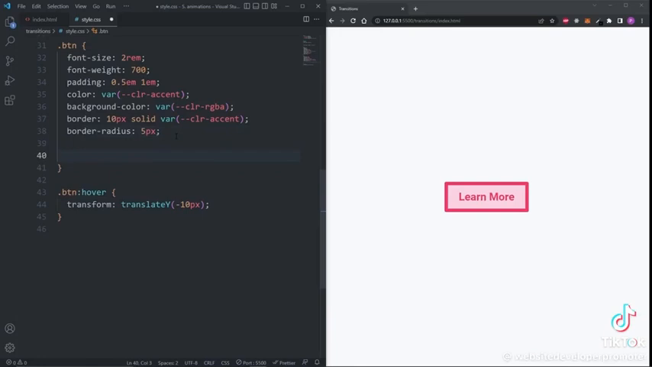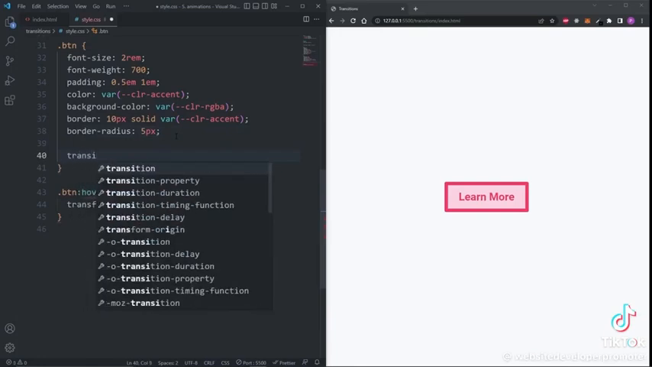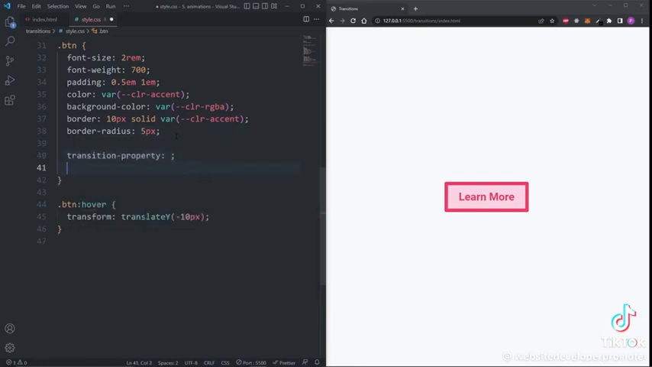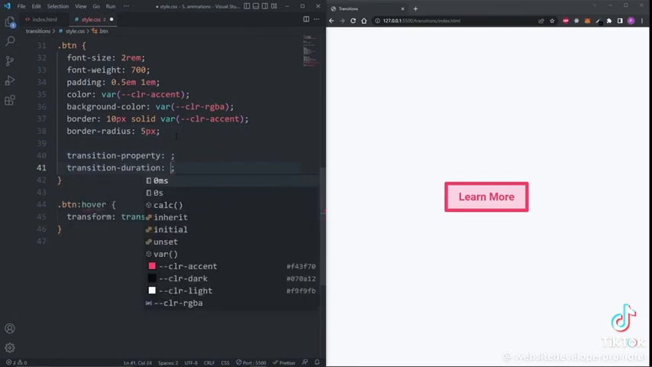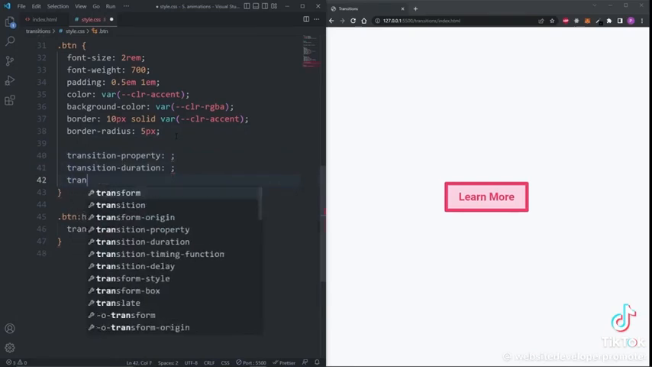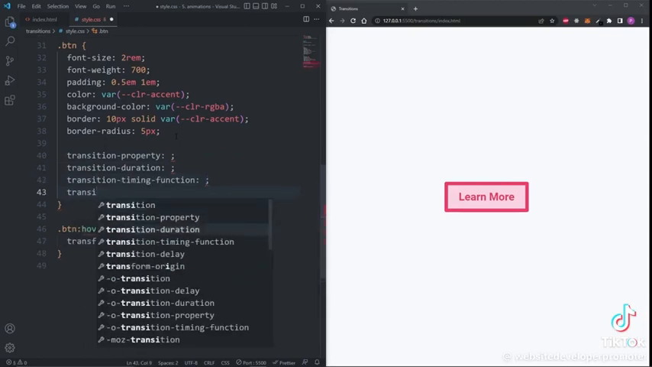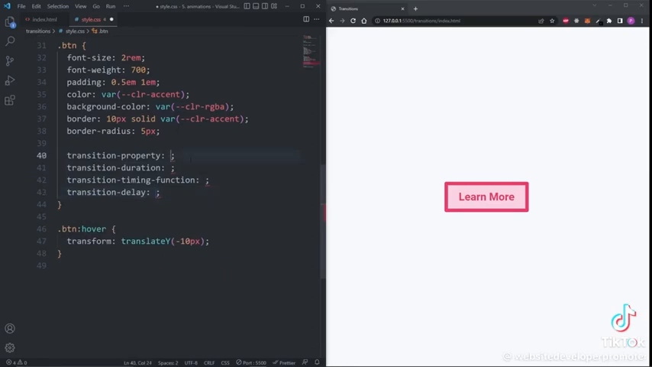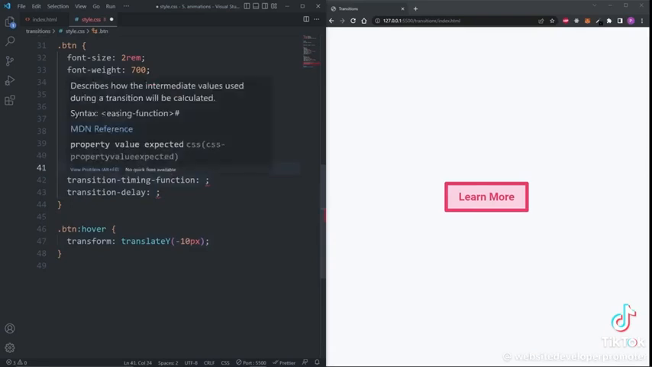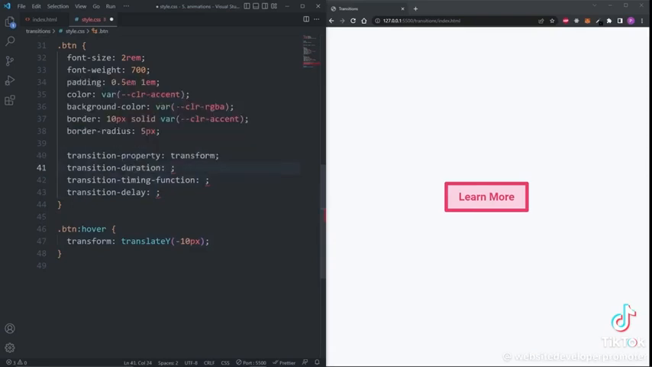We can make the hover state happen over time by using the transition properties: transition-property, transition-duration, transition-timing-function, and transition-delay. The transition property defines which property the transition effect should be applied to. In our hover state, we are only using the transform property, so in here we can say transform. The transition duration defines how long the transition effect should take to complete. I'm going to set it to 0.3 seconds.